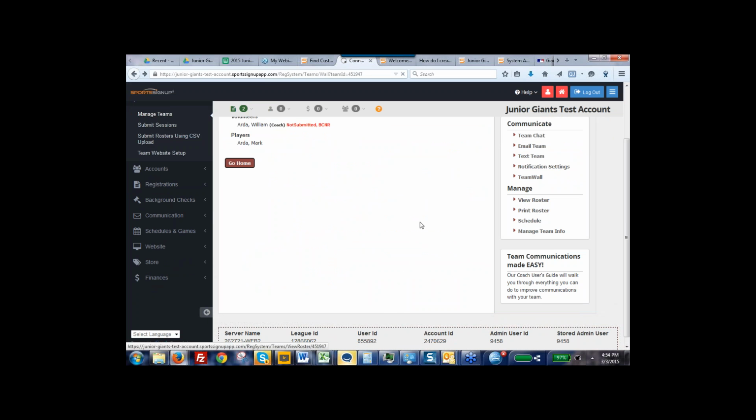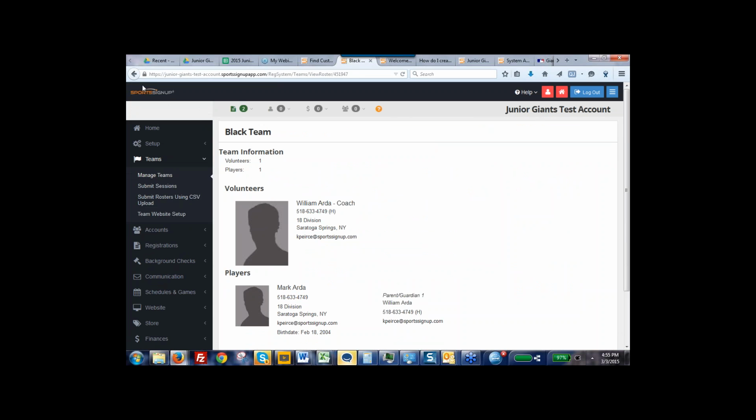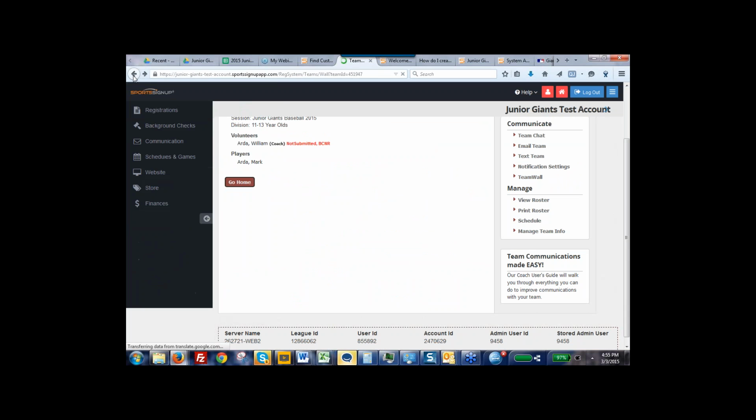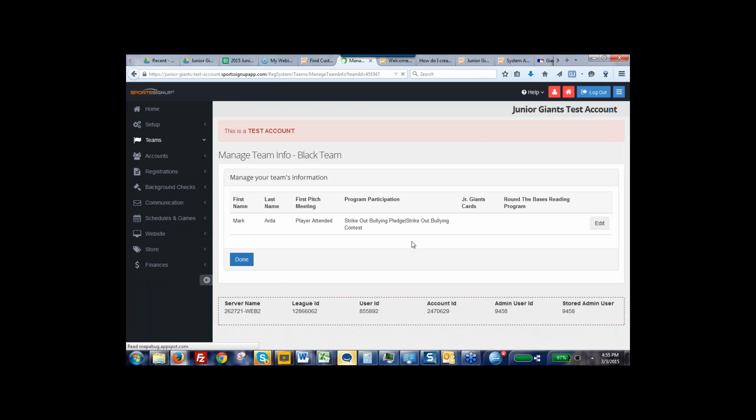View roster. Rostered volunteers can look at the roster. If there are pictures, they can see them. They can print the roster. They cannot edit the roster. Only administrators who have privileges can edit the roster. So schedule, they should have access to do schedule, but this was not working before, so I'm not even going to click on it because I don't want things to break.